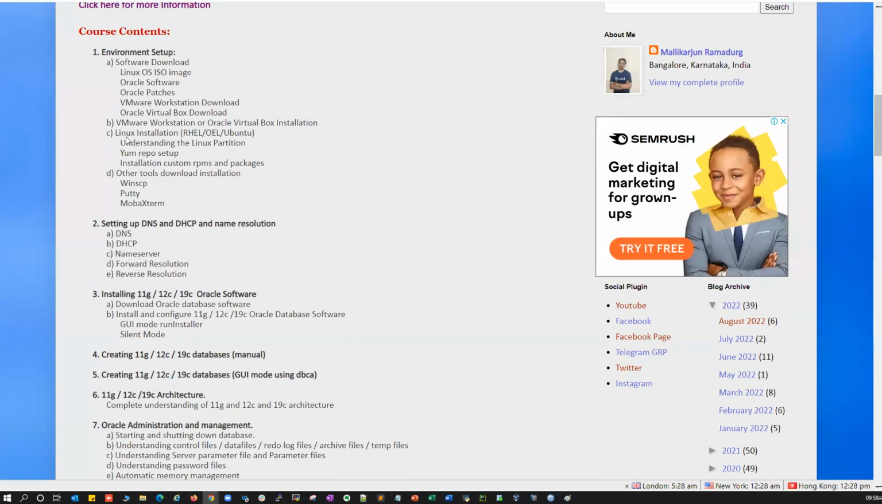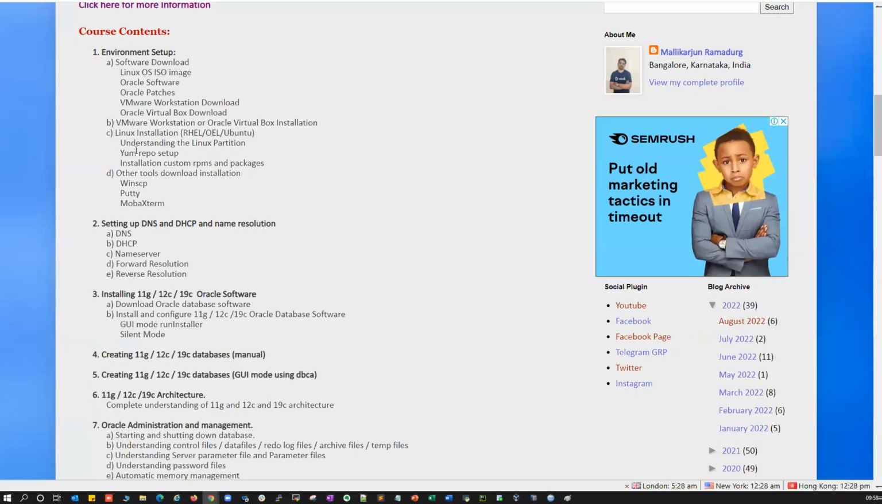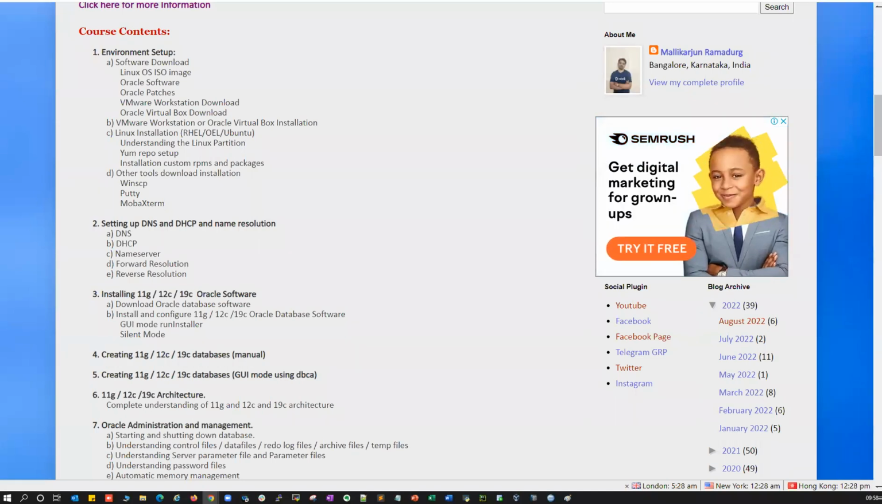Can you cover audit and flashback also, related to the database? Yes, already noted down. You pinged me, right? So already noted down. Yeah, please.